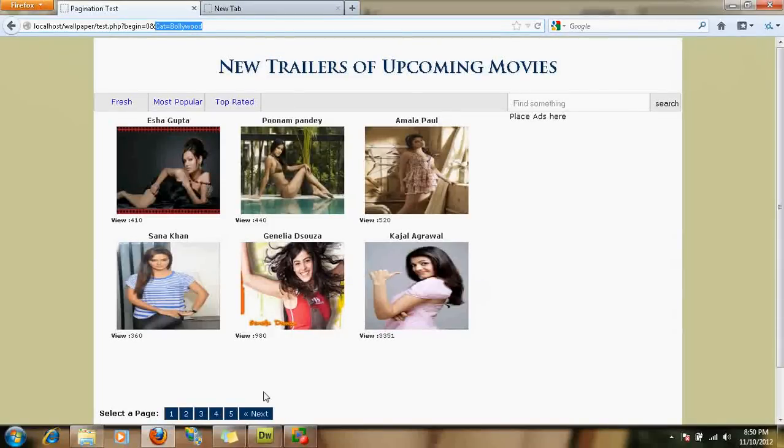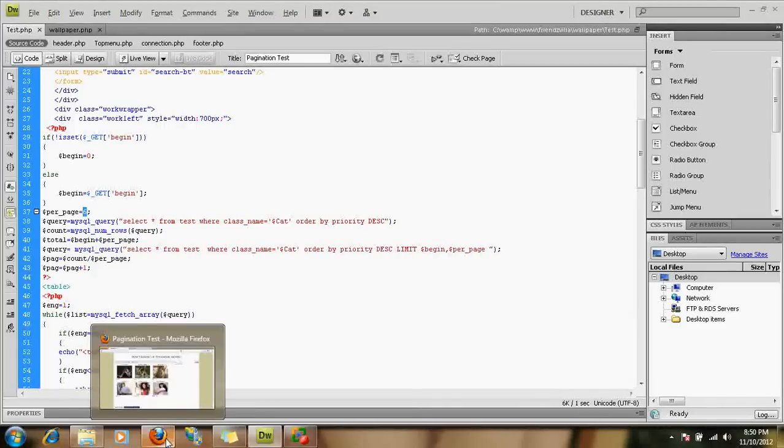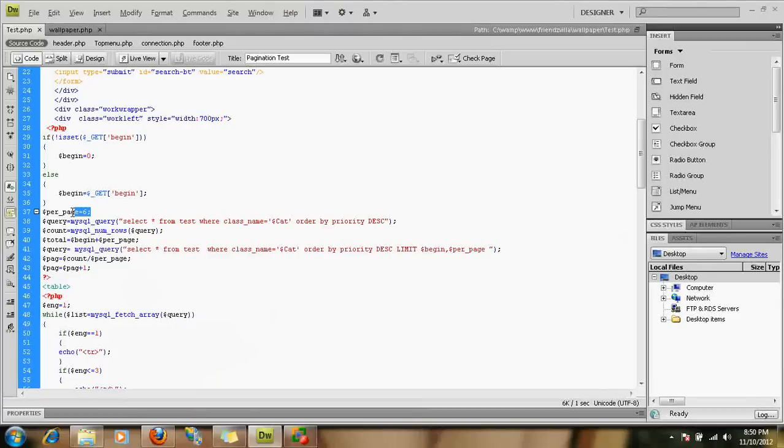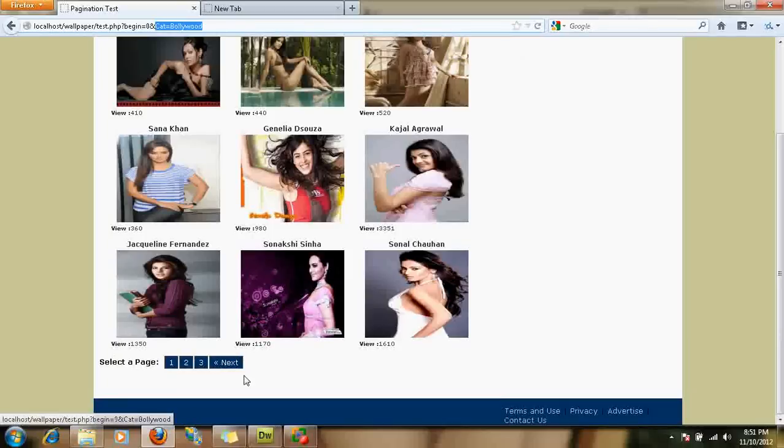First, I need that each page has only 6 images. It may be less, but it's not going to be more than 6. That's why I initialize this per page variable to 6. You can initialize it to anything, like 10 or 15, as many as you want. Like, I change it to 9, save it, and run it. You see, now it's showing me that many. The pagination panel is going to decrease, but I reduce it to 6 because I have to show you many more things.